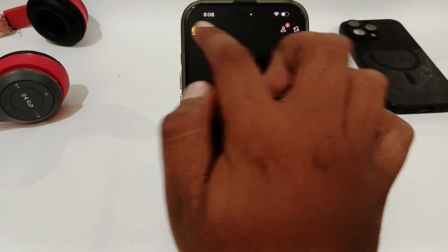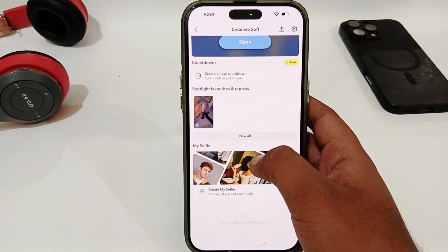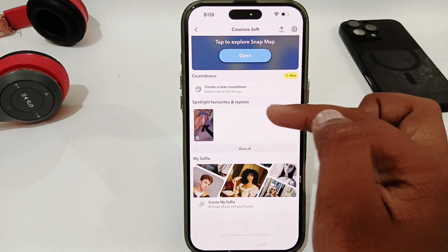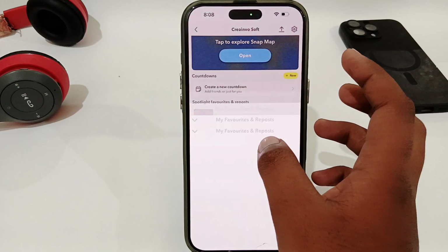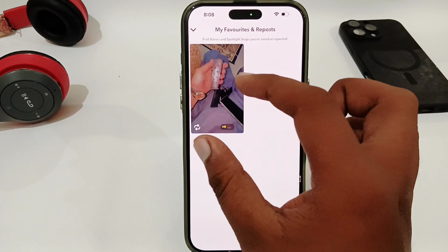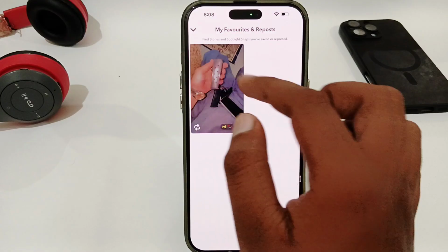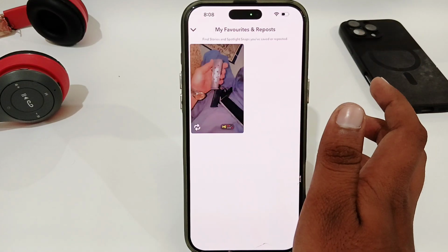the top left corner, and here you have to scroll down until you find Spotlight Favorites or Reposts. You must select View All, and here you will get all of your reposted videos. I have just reposted one, so I have this here. So in this way you can easily find all of your reposted videos on Snapchat.